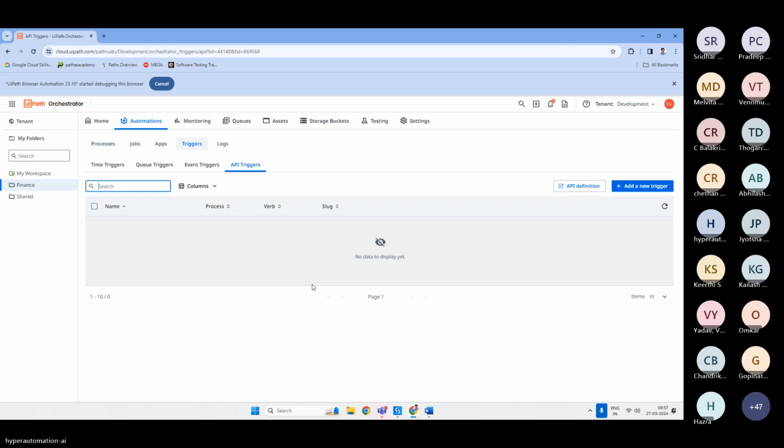Then the API triggers. There may be a requirement that you need to start and execute your process from an external application. So we can define the API trigger here, and we will get all the API details, and we will pass those details to that particular application team so that they will configure it in order to trigger our process from this particular API call. Okay.